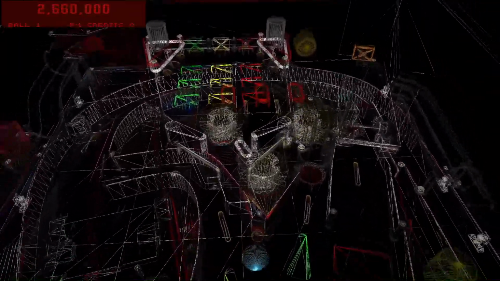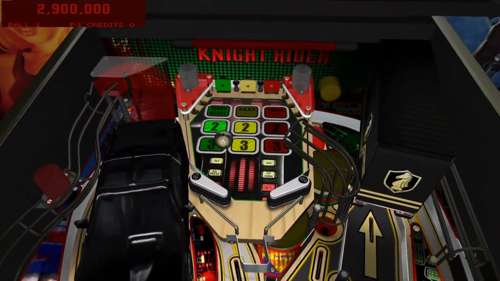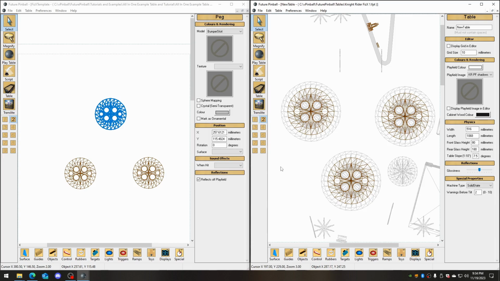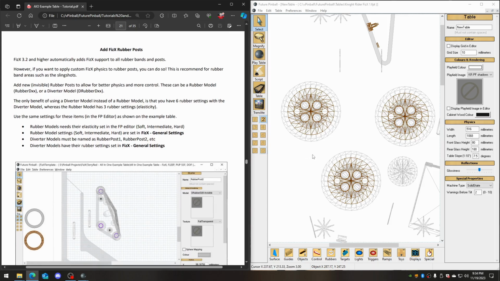Now, in this particular table, you might want to change it up a little bit, but there you go. The bumpers are updated and working correct. So you may want to adjust the strength per table. It's totally up to you, but yeah, that's basically all you have to do for the bumpers. And they're good to go.